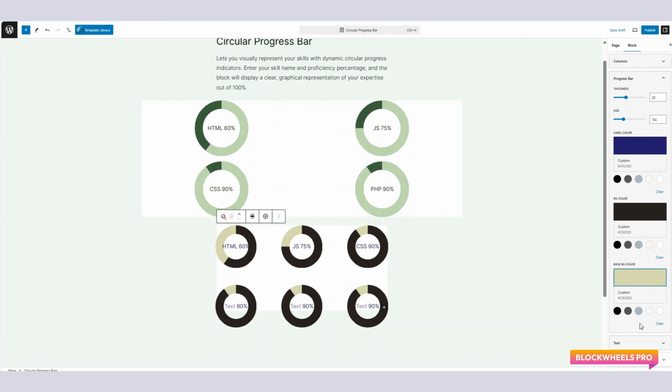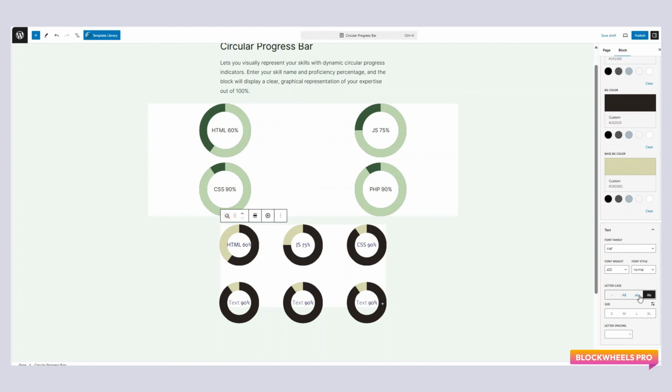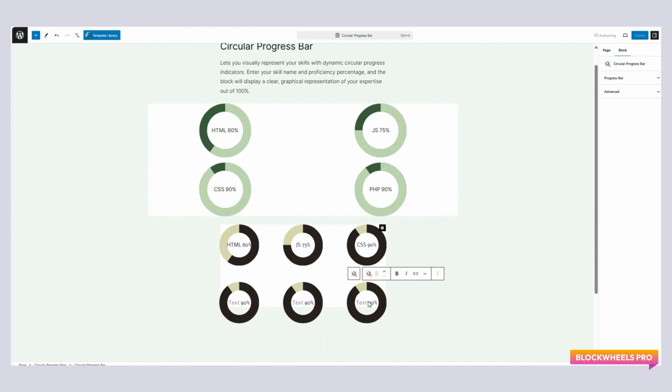Change the font, adjust the label width, and explore additional design settings. You can also adjust the background color and label color to align with your website branding.